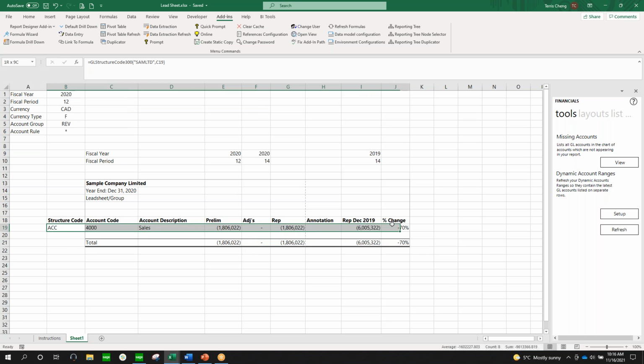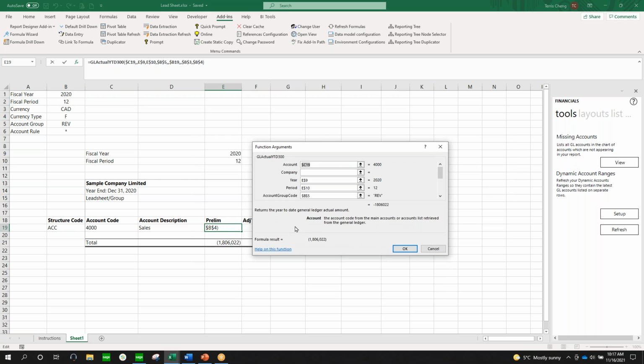And this is called a template row. It specifies how we would like our report to look like for each account that will be listed. So once the dynamic account ranges is set up, it will list out GL accounts within the account range one by one and copy the formulas on this template row for each account. Now let's take a look at the formulas. So for example, for the preliminary balance, here you can see we have a filter for the account group code revenue, and it is pointing at the reference table here. Okay.